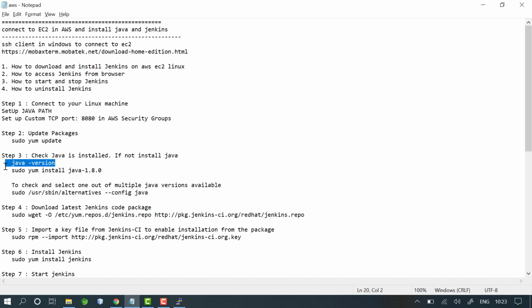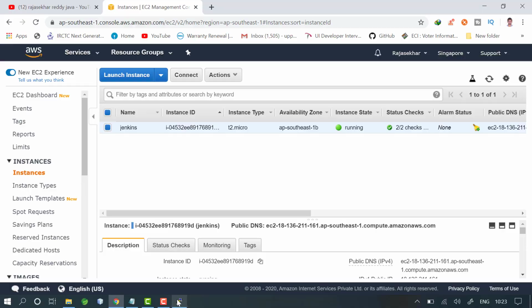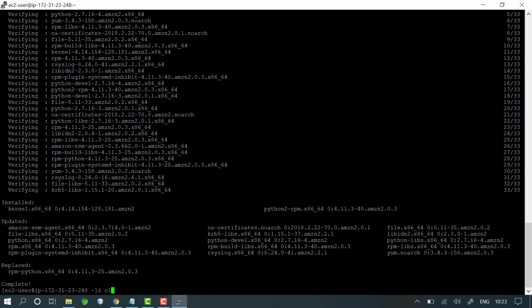First, let me check whether Java is installed on our machine or not. Let me clear the screen. java -version. It is saying command not found. We can confirm that Java is not installed in my machine.